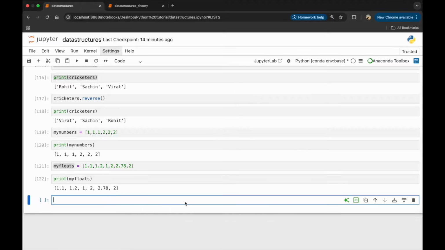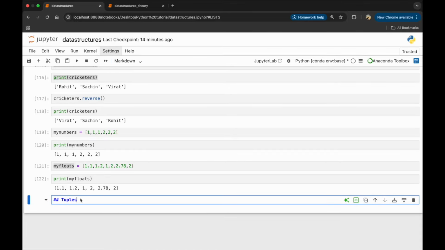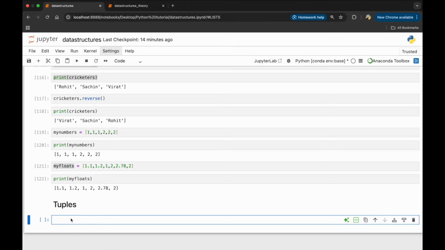Now we'll discuss tuples. So again, I'll give the heading tuples, and I'll change the cell from code to markdown. So now tuples. What we have discussed earlier, tuples syntax is the usual rounded parenthesis. So what are tuples? We have discussed these are ordered, same as lists, but tuples are immutable, which means you cannot change them.